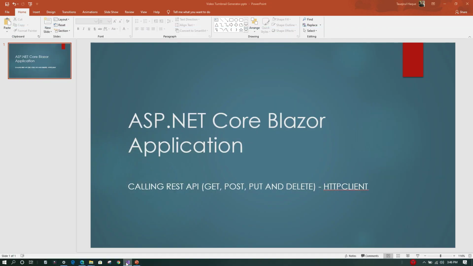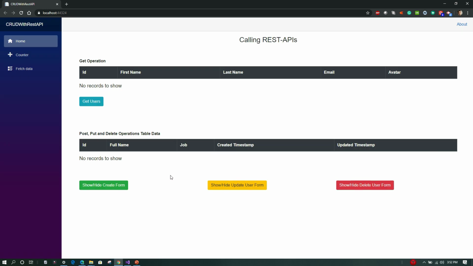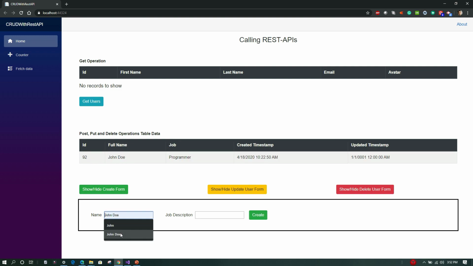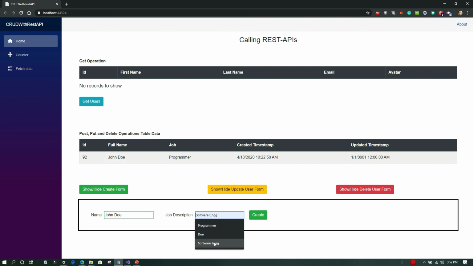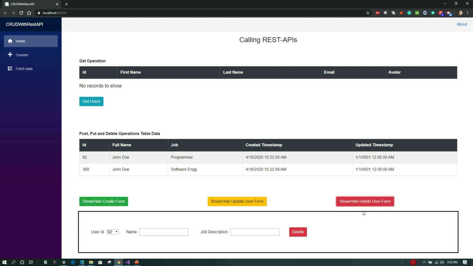So I'll just put a breakpoint over here, and I'll execute the application and we'll call the delete user API. Okay, now the application is loaded. So in order to delete a user, first we'll create one. So we'll go here, add some user, create, and this is added. We'll create one more user and just create it. Okay, now we'll hide this form and we'll show the deletion form.